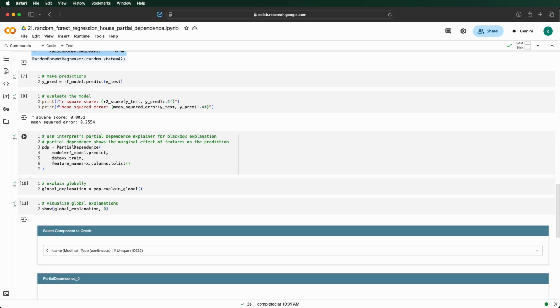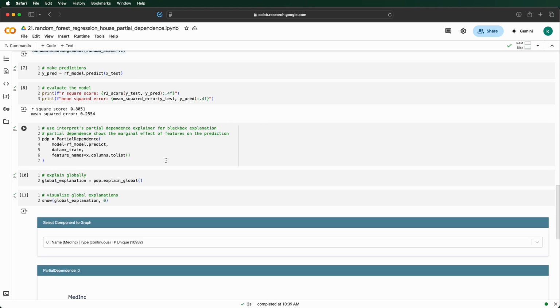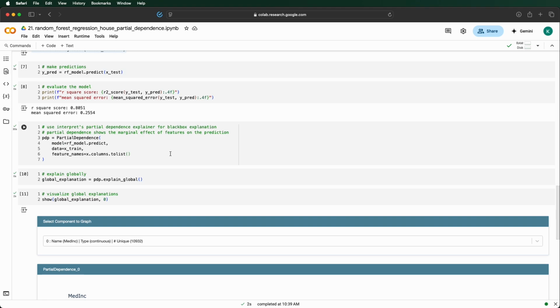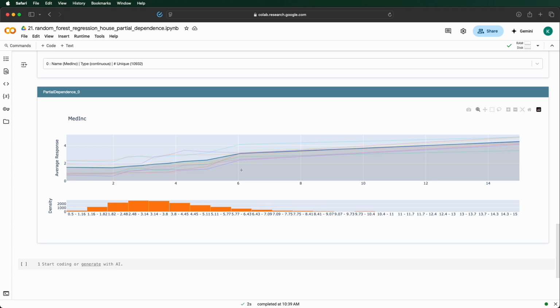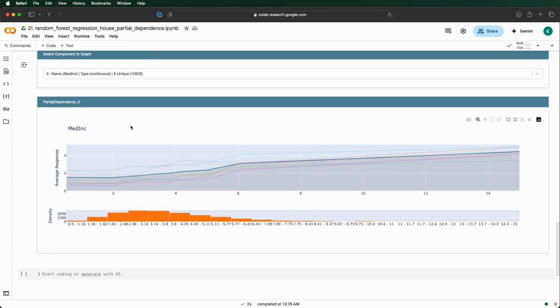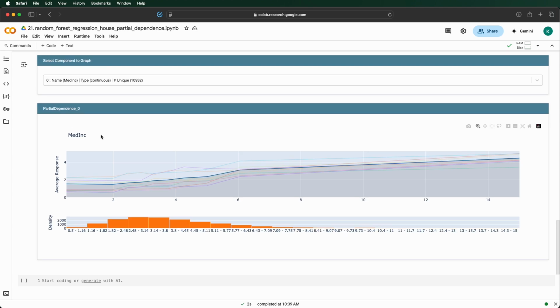I initialize partial dependence with our model's predict function, X_train as the background data, and the feature names from X.columns. I generate a global explanation with explain_global and visualize it with show. On screen, you're seeing the partial dependence plot for MedInc, one of the 8 features analyzed. The title reads Name: MedInc, Type: continuous, # Unique: 10,932, indicating MedInc has 10,932 unique values in the training set.